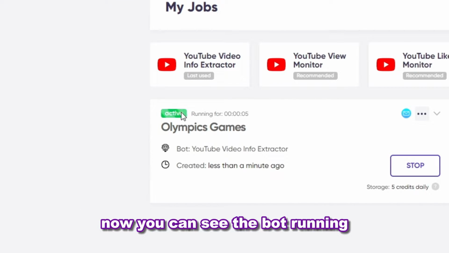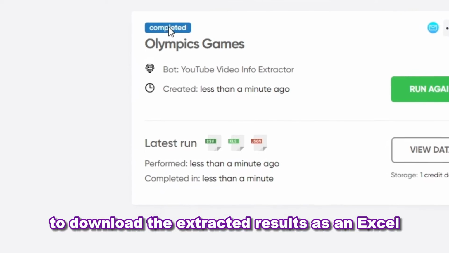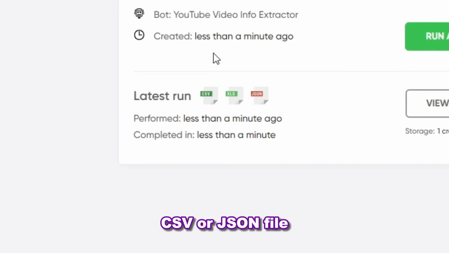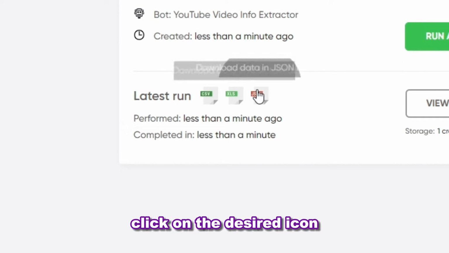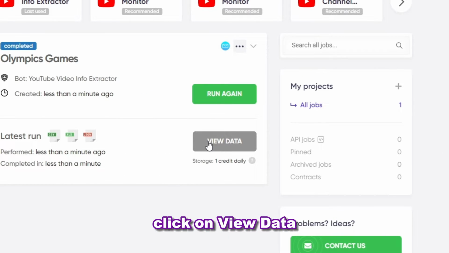Now you can see the bot running. Once the bot is finished, you'll see the blue completed sign. To download the extracted results as an Excel, CSV, or JSON file, click on the desired icon. To view the extracted results online, click on View Data.